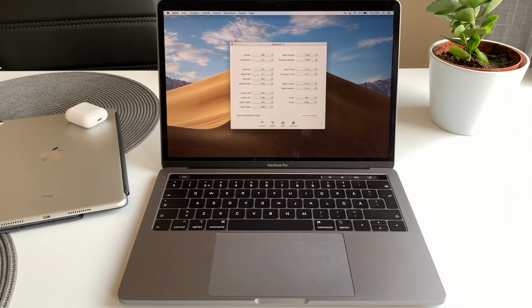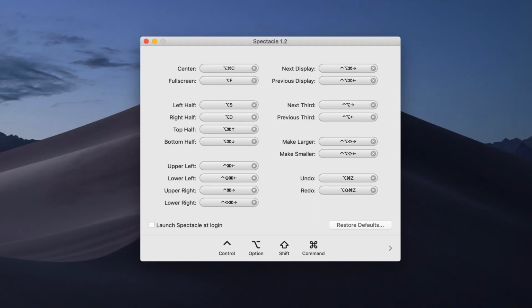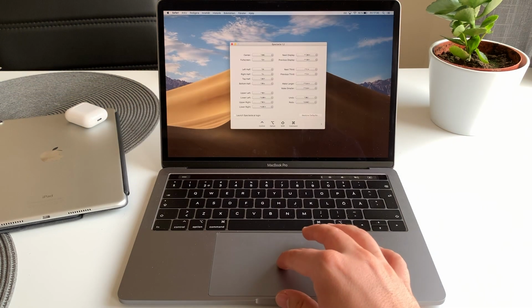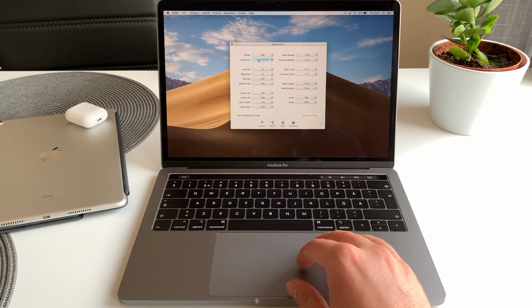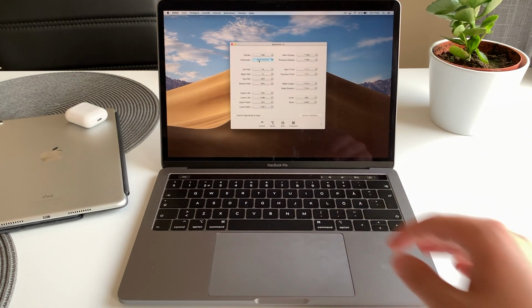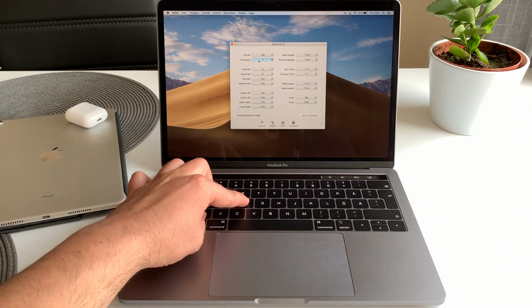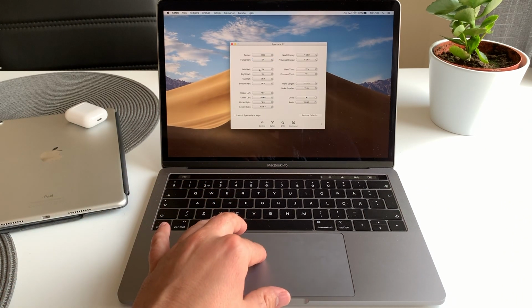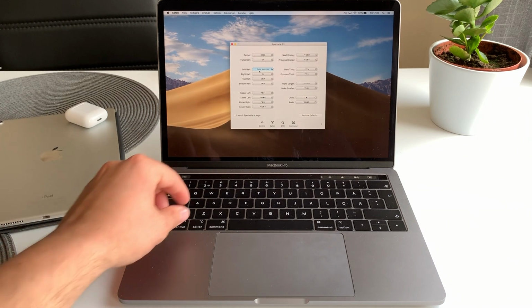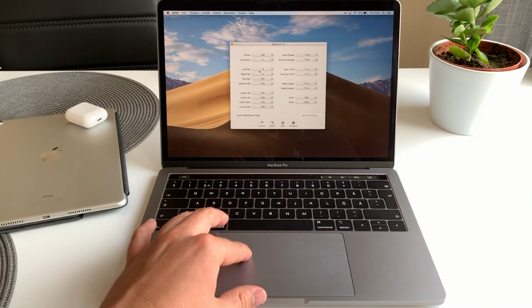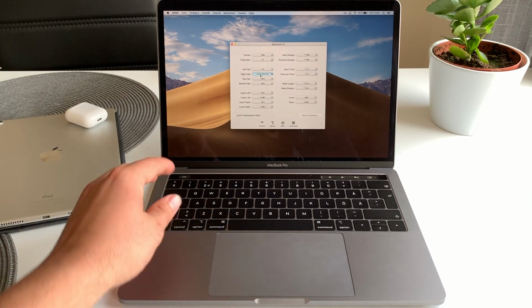When you've downloaded and installed the Spectacle app, this window will show up, which has a lot of shortcuts for different types of actions. You have center, full screen, left half, right half, and etc. So if we go to full screen, we can enter the shortcut. So in my case, I want to have option F for full screen, and for left half, I want to have option S, and for right half, I want to have option D.